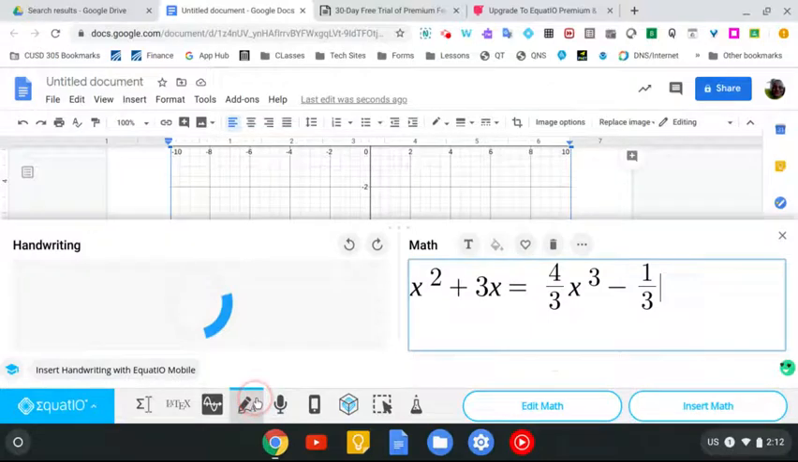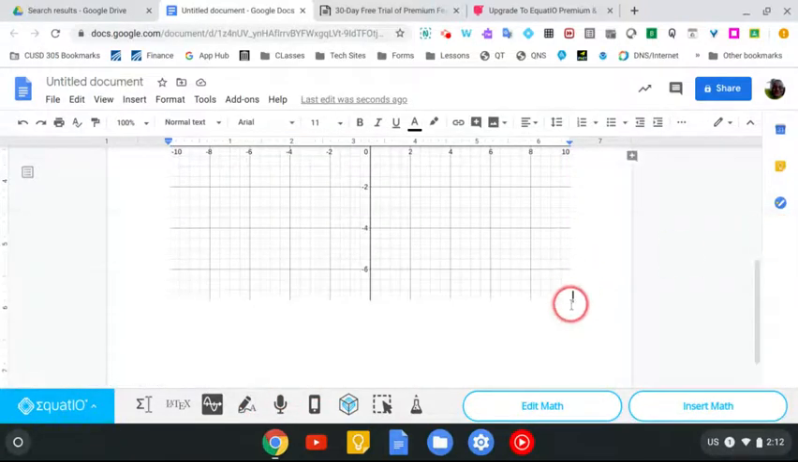You also have handwriting recognition, which I think is really cool. Let me hold on. Let me move down one step here so you can see what it looks like.